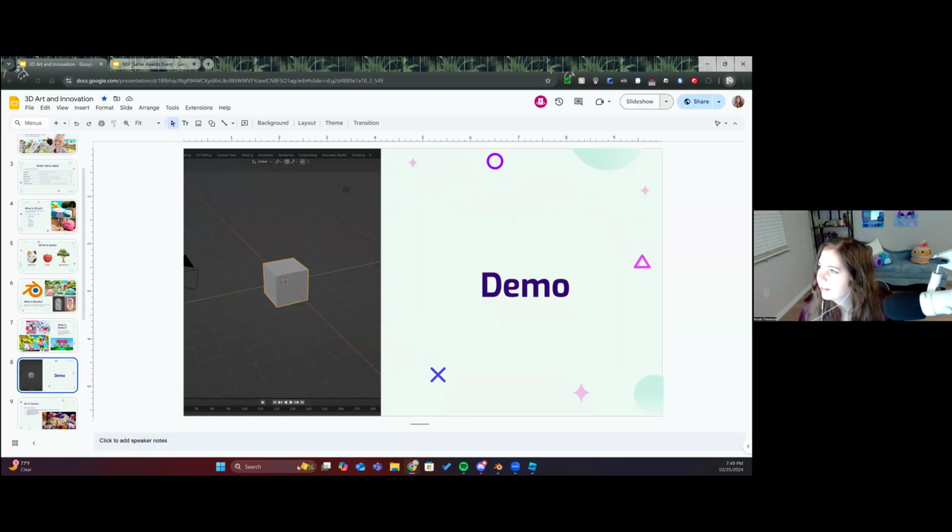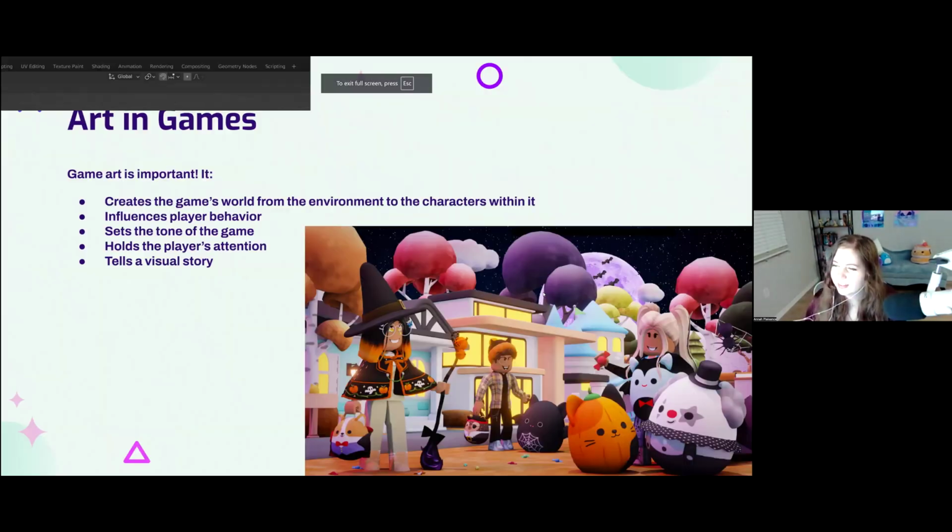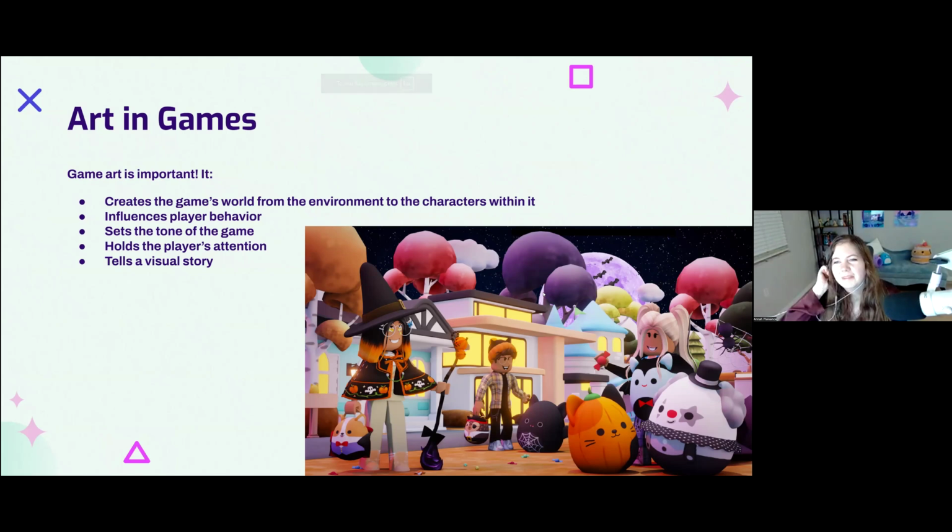All right, back to the slideshow. Art in games. So why is 3D art important? Specifically, in games or any kind of games, not even 3D. Game art creates the game's world from the environment to the characters within it. So you can't have a 3D based game without 3D art.